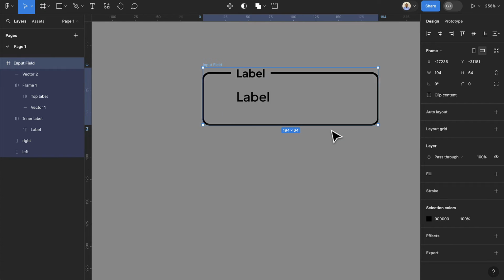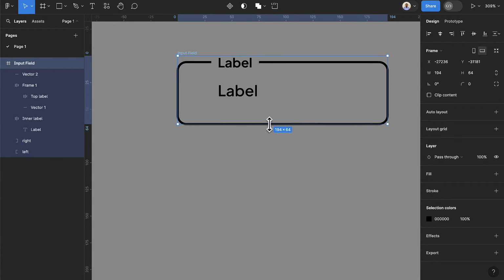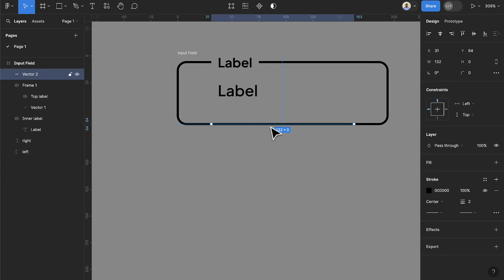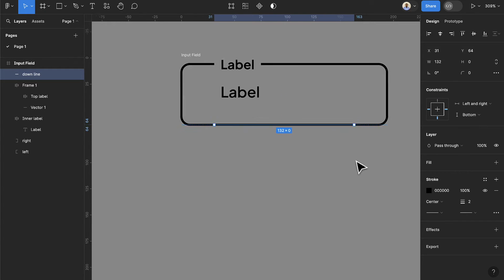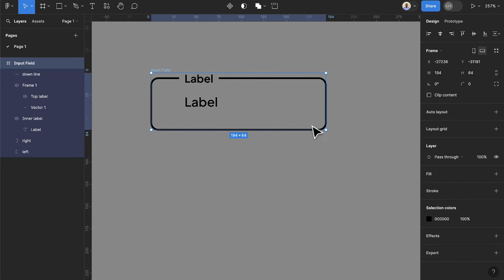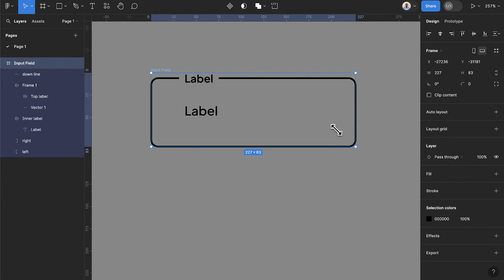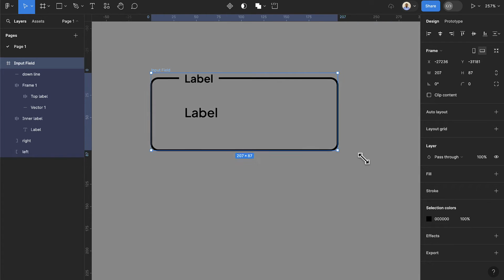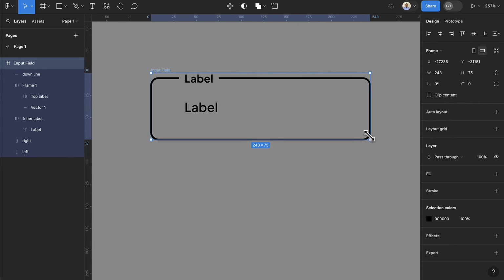So now I'm going to select the label here. That's the down line. So let's also rename this to down line here. We also need to set this here. So we're going to set this to left and right. And then we're also going to set that as well to bottom here. So now let's select this item here and play around with this. You see everything moves properly. So now I just need to work on the label. So this design is responsive.